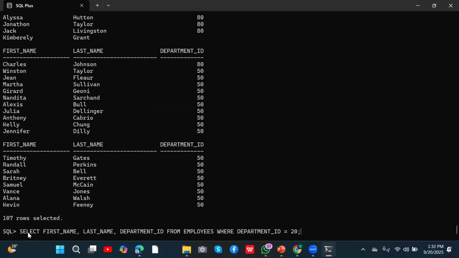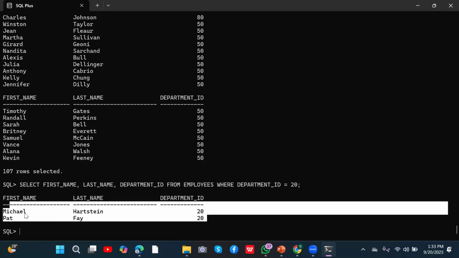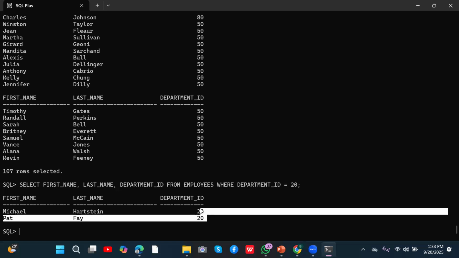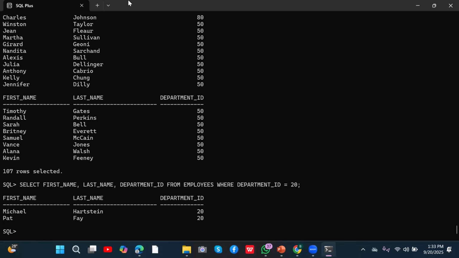But if we are interested in those who belong to department ID 20, we put in the where clause and the condition department ID is equal to 20, and we terminate. And we are able to get only 2 people who belong to department ID 20. Let me share that query in the chat room for those who are noting down. We looked at all these in our previous discussion.